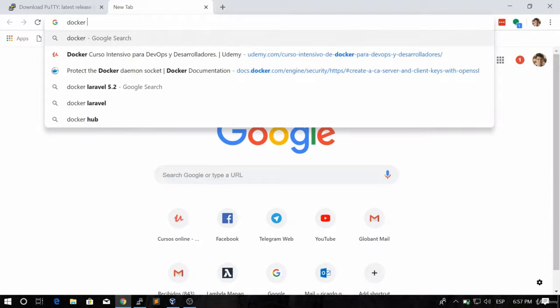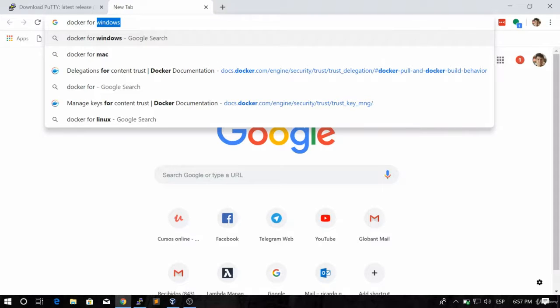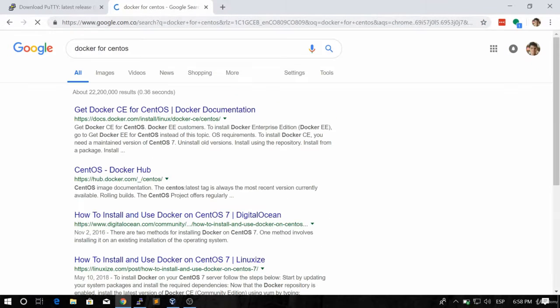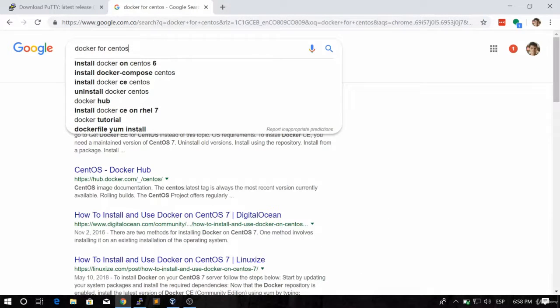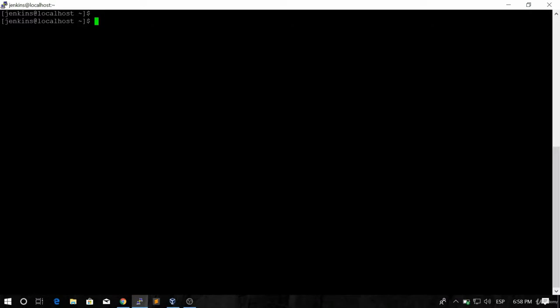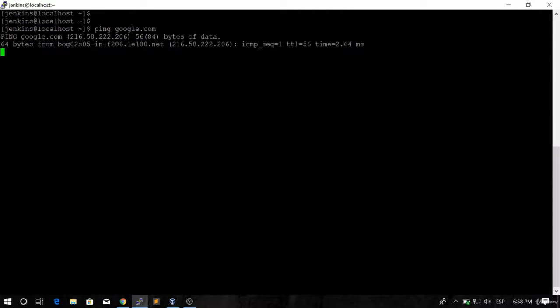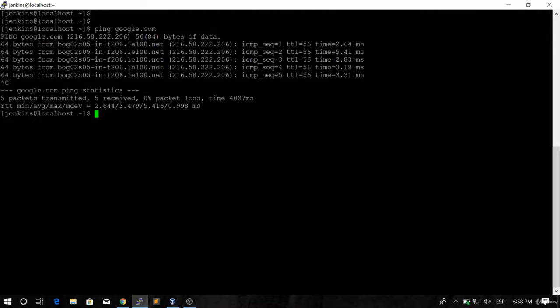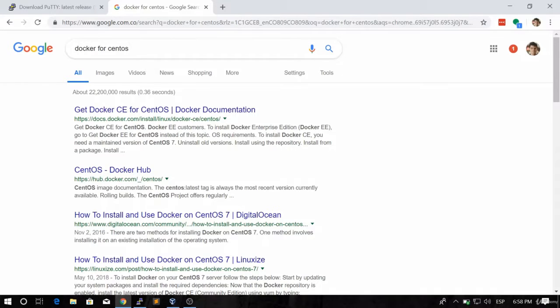And you must know that Docker is only available for certain platforms on Linux. So in this case, I'm going to look for Docker for CentOS, because we're going to start looking for the documentation. Something pretty important before doing it: make sure that you can reach the internet from your machine. If you type ping google.com, you should have an answer like this. Okay, so we're going to look for this result, which is the first one.